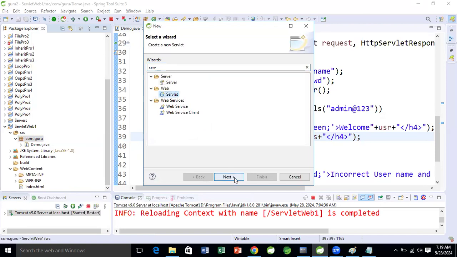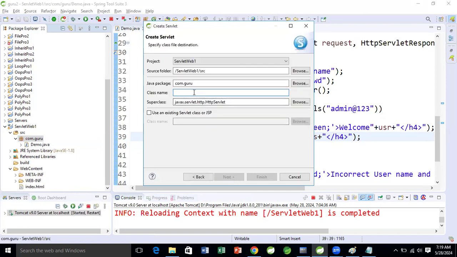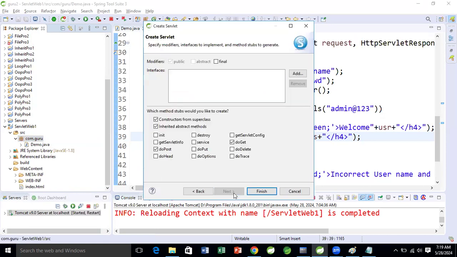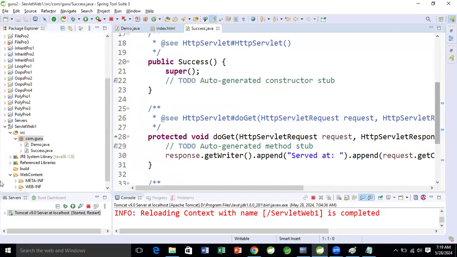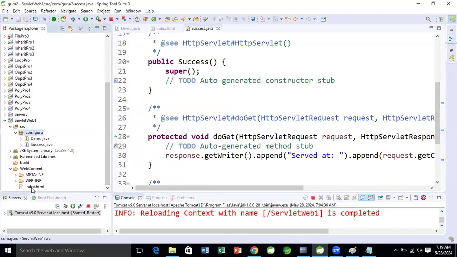Servlet. Servlet name is success, data, and finish. Okay, same values here. So here you can see this.